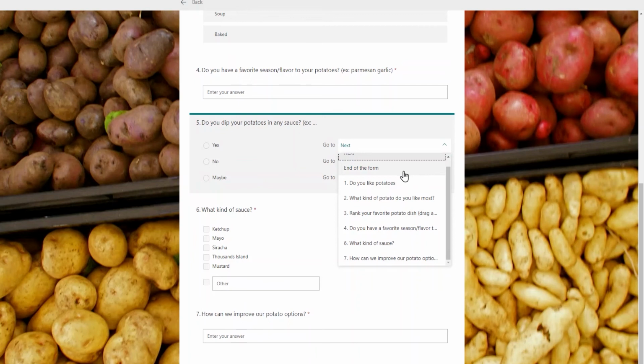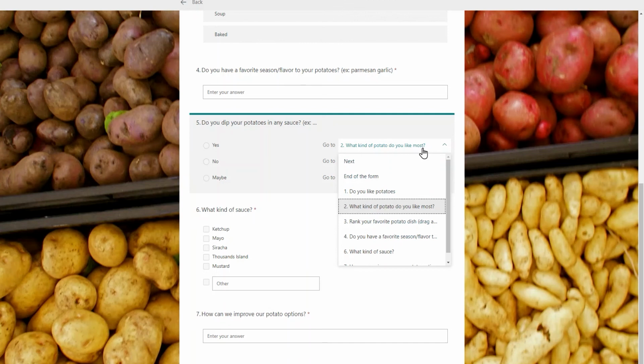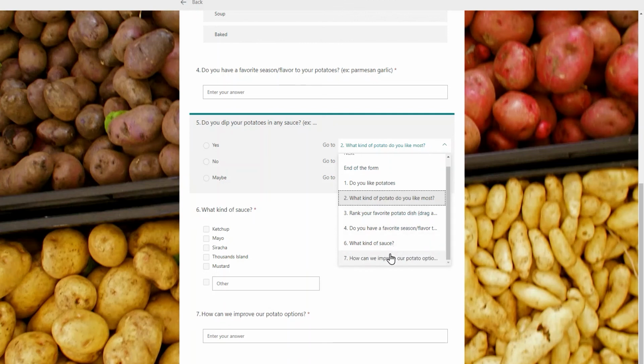If I try to branch to a preceding question, such as number 2, it will break the experience for my respondent by skipping question number 6 and 7, and ultimately having my users go to the end of the form with a submit button. So again, to avoid having that issue or my form breaking for my user, make sure you only branch out to a consecutive question, with your question below the one that you're applying logic to.